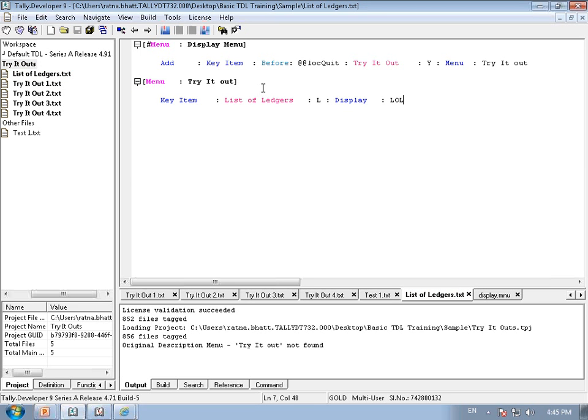But does this name look very convincing when you actually have to locate it? Or probably it might clash with somebody else's TDL. So, always ensure you give the right naming conventions. TSPL list of ledgers. Name should be such that when you read the name, you are able to identify what the report is for.